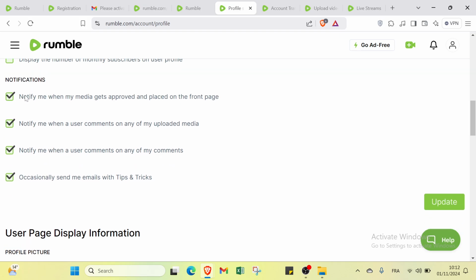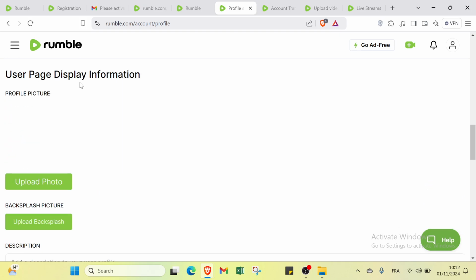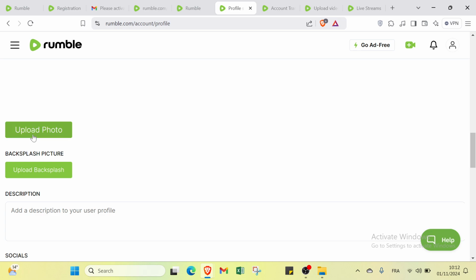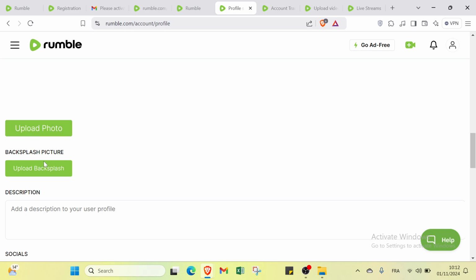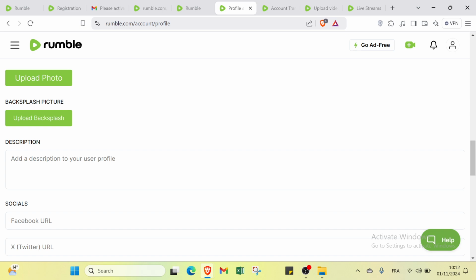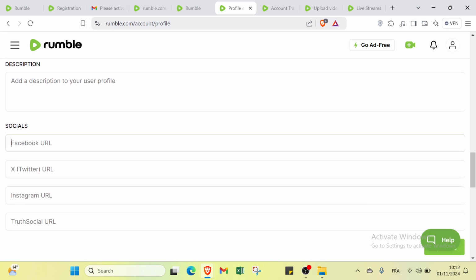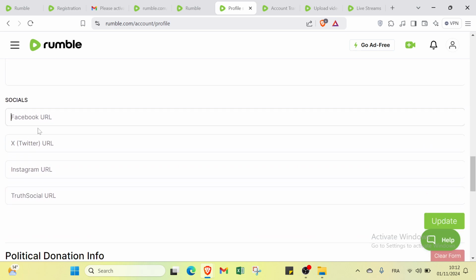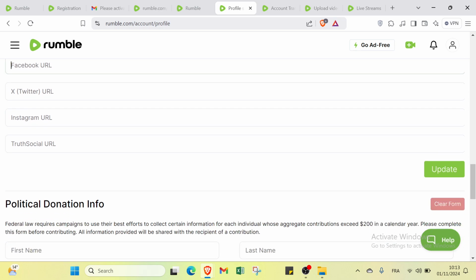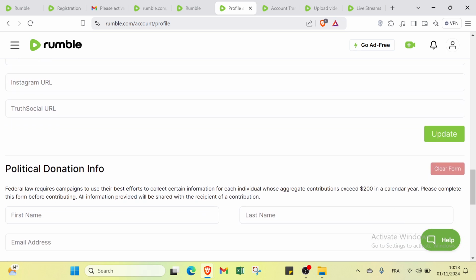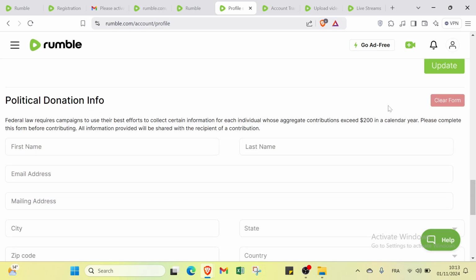Also we have other things like notifications, and also we have here user page display information such as profile picture, if you want to upload a photo, and we have here background picture, and if you want to add a description as well, and also we have here socials such as the URLs of Facebook and Twitter and Instagram, and also Truth Social. Then you just have to update about this one.